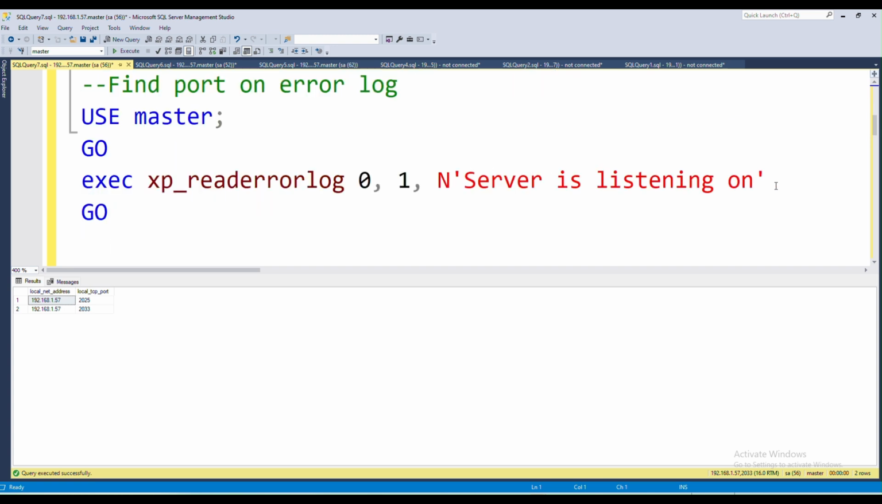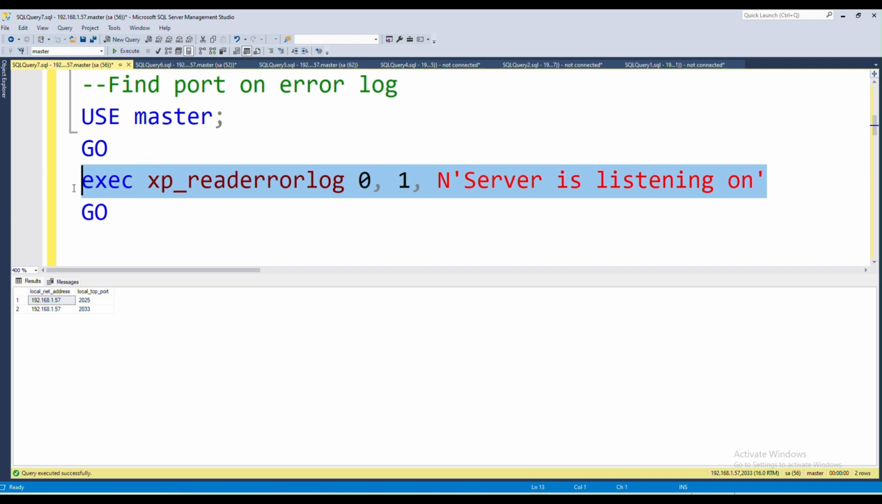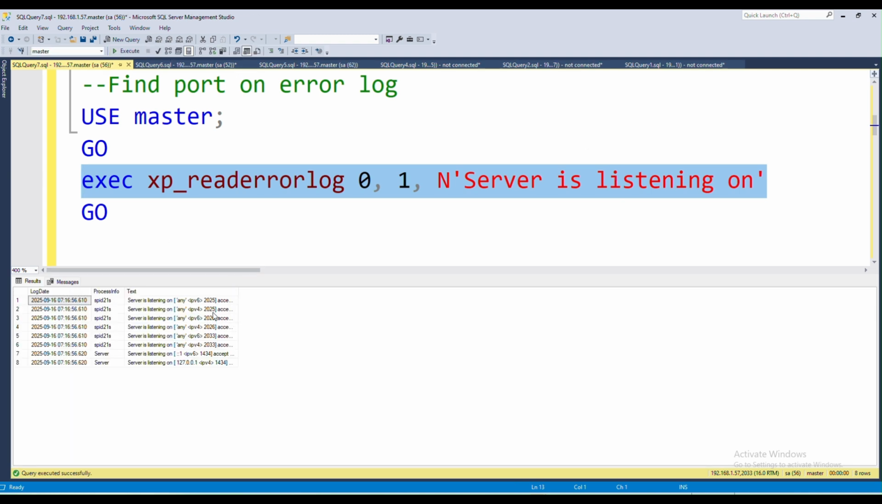Also, you can check that from your error log by running this xp_readerrorlog and finding what the server is listening on. If you check this, it's going to show you that it's listening on 225, 226, and 233. And of course, this is the UDP port, which is 1434.